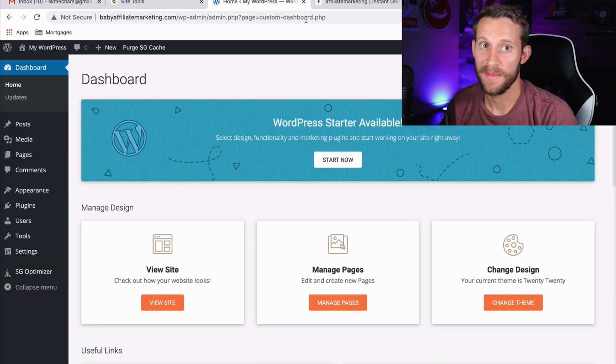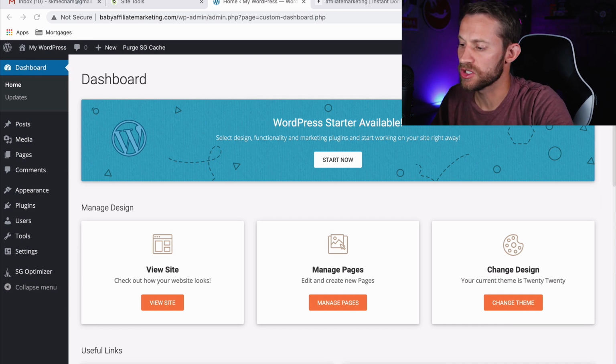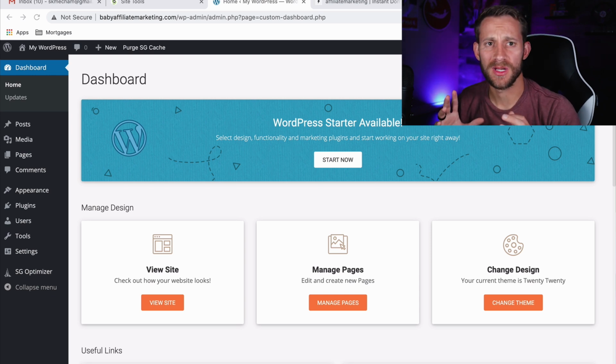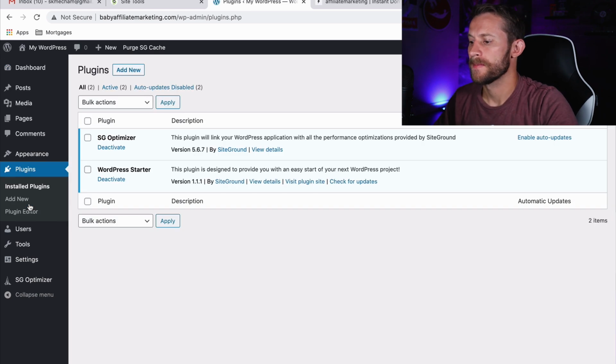It's time to build us a website. The next boilerplate thing we're going to do is install a plugin, which is essentially just a little piece of code to help our site down the road. So we're going to go to plugins right here, and we're going to go to add new.